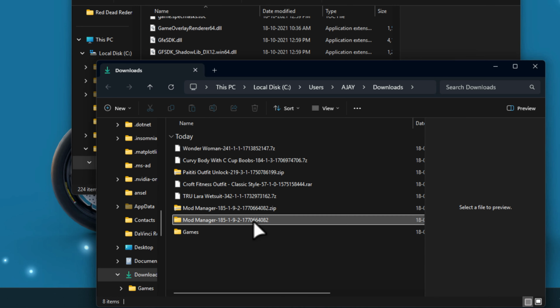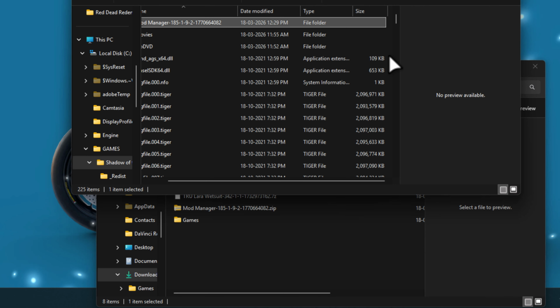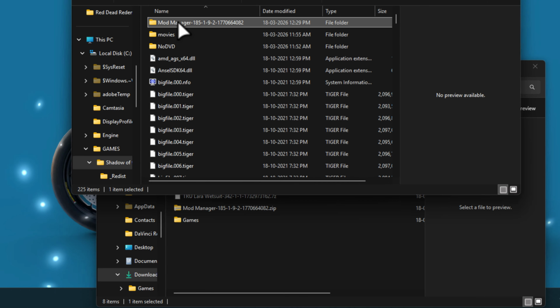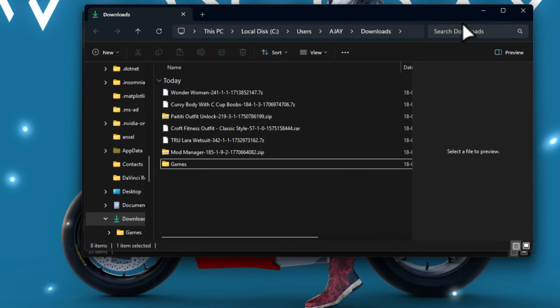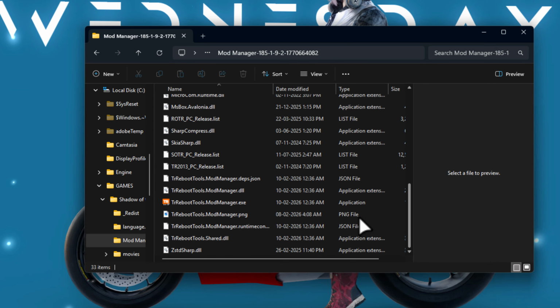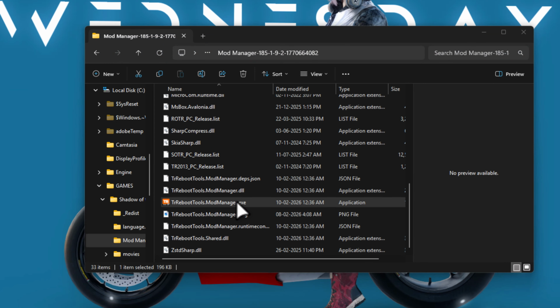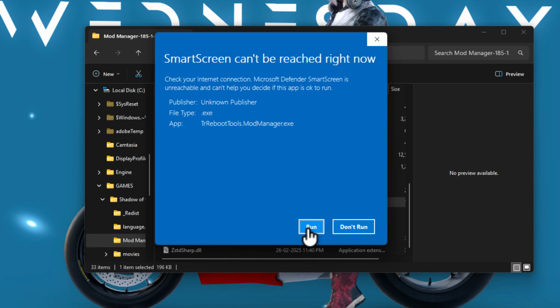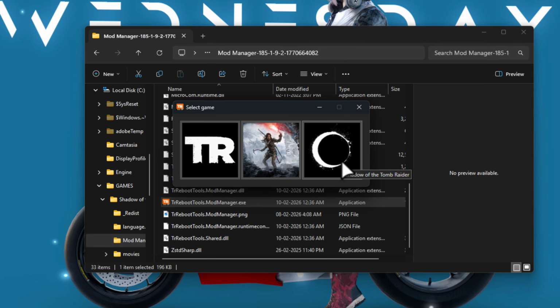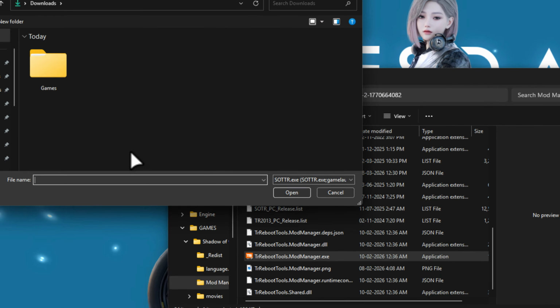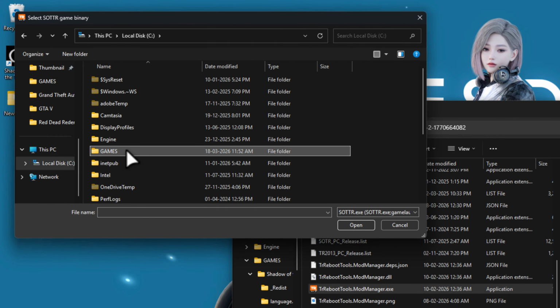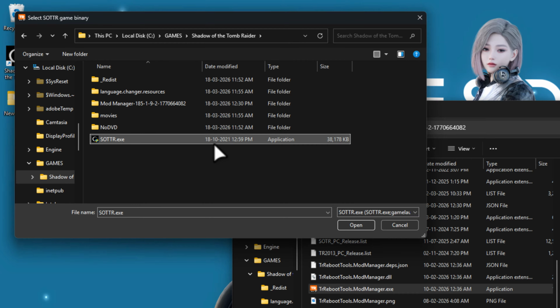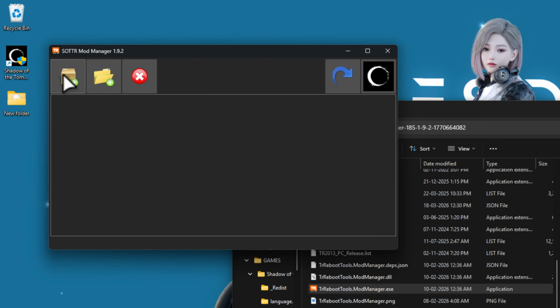Drag and drop this extracted mod manager inside of the game folder. Open the mod manager. Scroll down and open modmanager.exe. Select run option and select the Shadow of the Tomb Raider. Select OK. Navigate to the game folder. Select the game exe file and select open option.